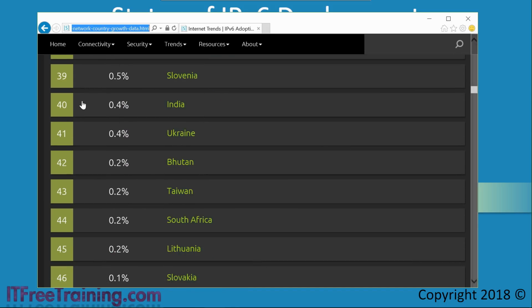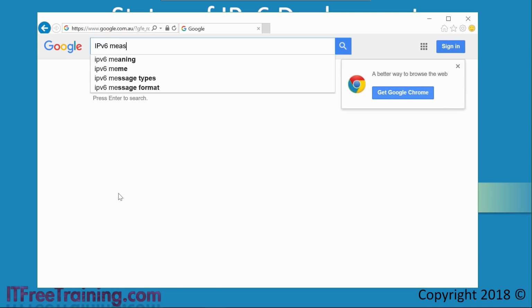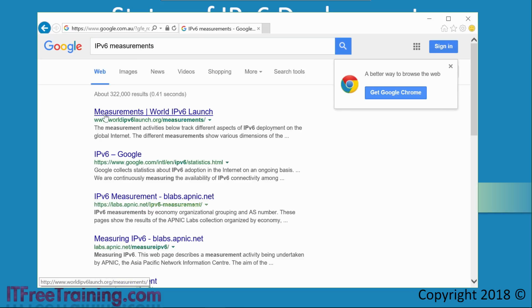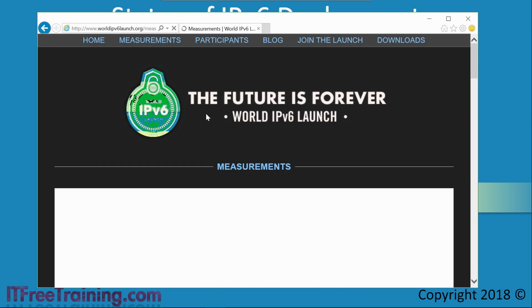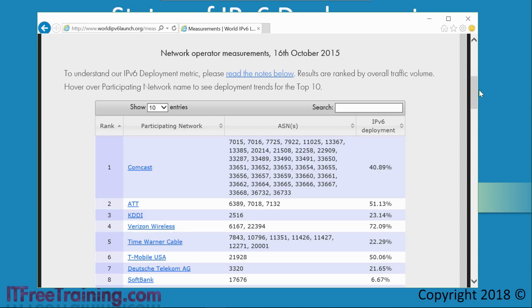To understand why, I will go to Google and perform a search for IPv6 measurements. The first result is the page that I'm after, so I will select it. The link is in the references section if you cannot find it. This page gives an indication of how the deployment of IP6 for different ISPs is progressing. Notice that Comcast is listed at 40%. Different parts of the Comcast network are IP6 ready. This means if you are connected to Comcast, where you live will determine if you get IP6 or not.